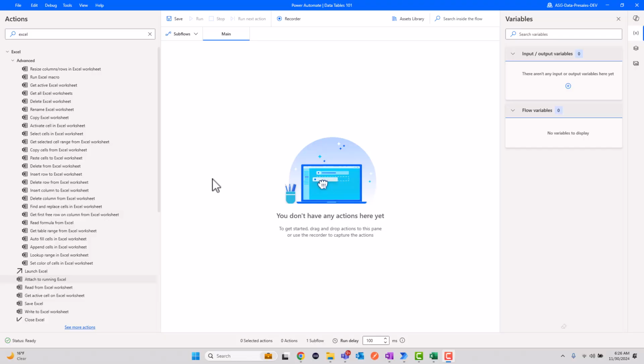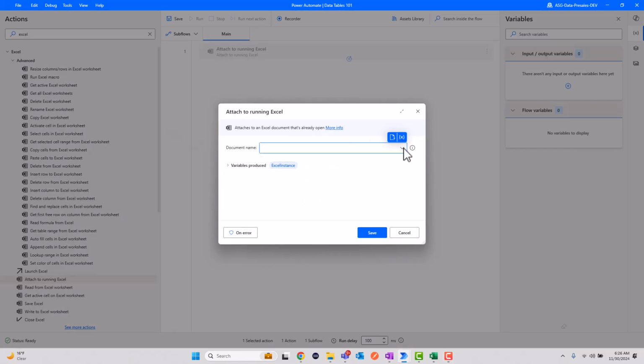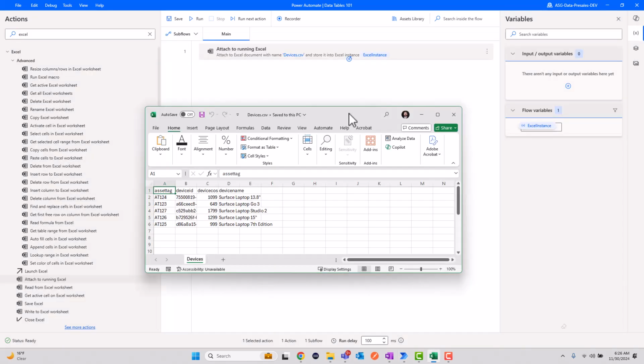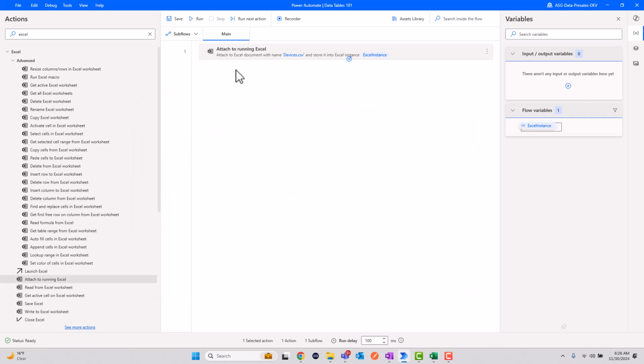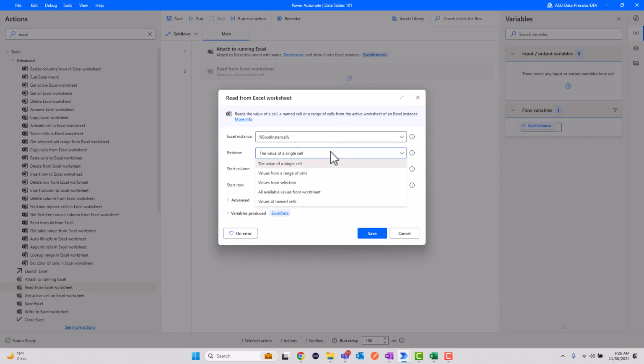All right, so the first thing we're going to do is get our data. For this particular exercise, we're going to get our data by attaching to a running Excel. It cuts down on time having to launch Excel over and over, as well as closing it. So let's grab that bad boy. We'll put that right over here. And we're going to attach it to this device CSV that we have open. Now, this is just a really small table right here, but it gives us some information to work with and bring in to Power Automate Desktop. We have it pointed to our Excel document, and now we're going to read those values. So we'll drop in this action right here, and we'll want to capture all available values from the worksheet.